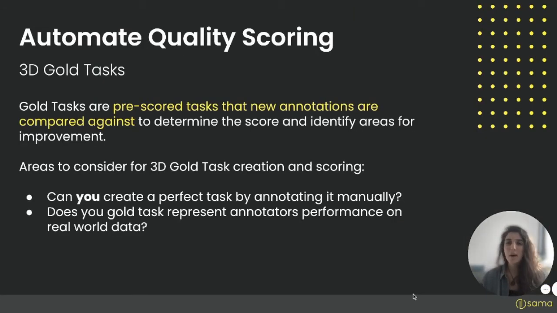Okay, so let's talk about automating quality scoring. We have something called 3D goal tasks, and these are key to identifying areas of improvement. Goal tasks are pre-scored tasks that new annotations can be compared against. And like that, you can easily identify when something is wrong or when something is good. An area to consider for your 3D goal task creation and scoring is, can you create a perfect task by annotating it manually? If you can, then great. You can create your goal task and that's it.